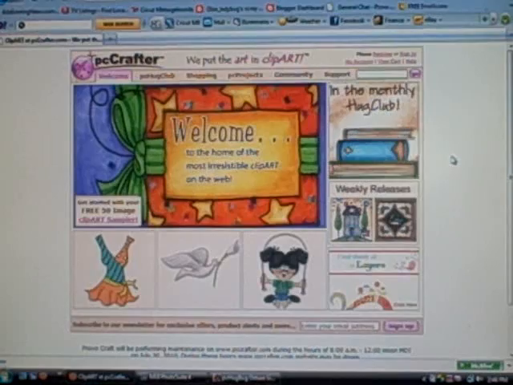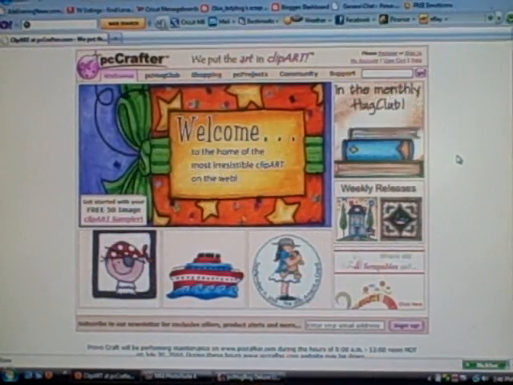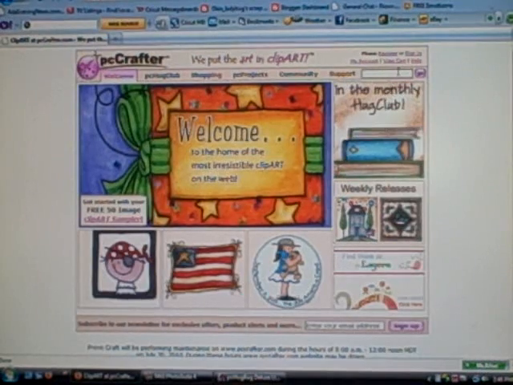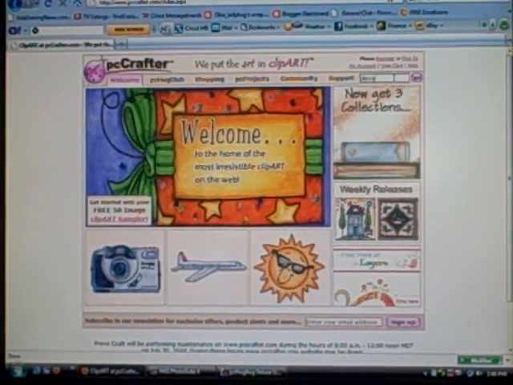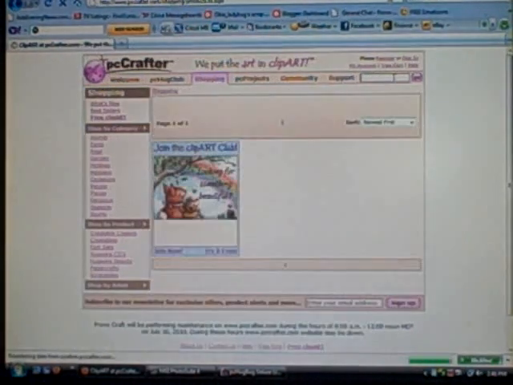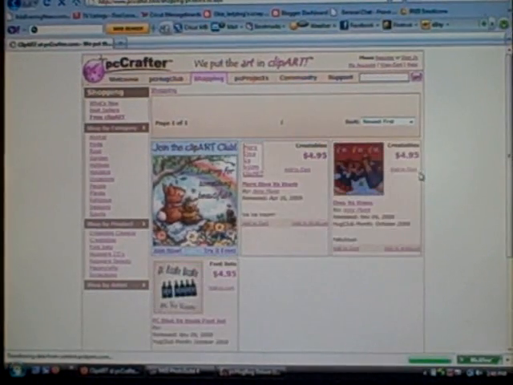Okay, I want to show you guys, I've been using that PCCrafter images, and this is their website. You can go up here and do a search. Oh, well, that's not the right one. Let me try that again. And I want to do Diva Voom. And that's the ones I've been using recently.